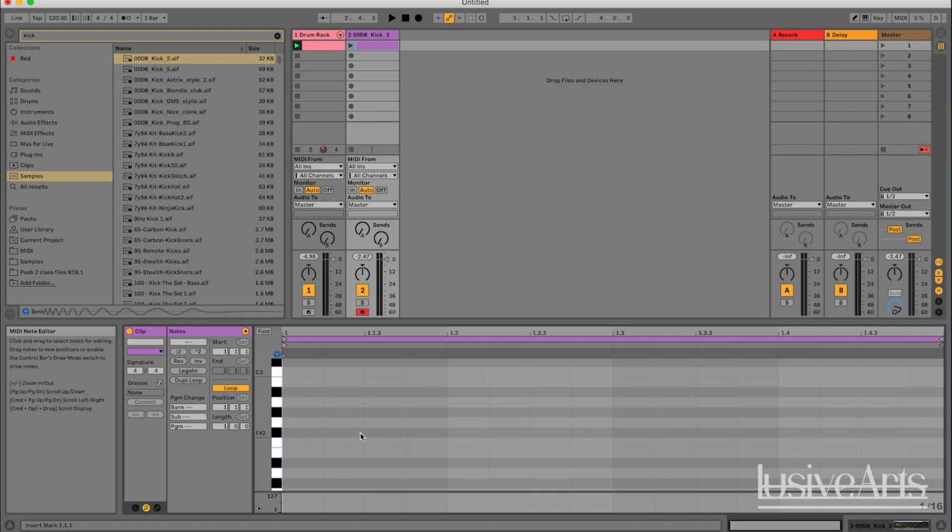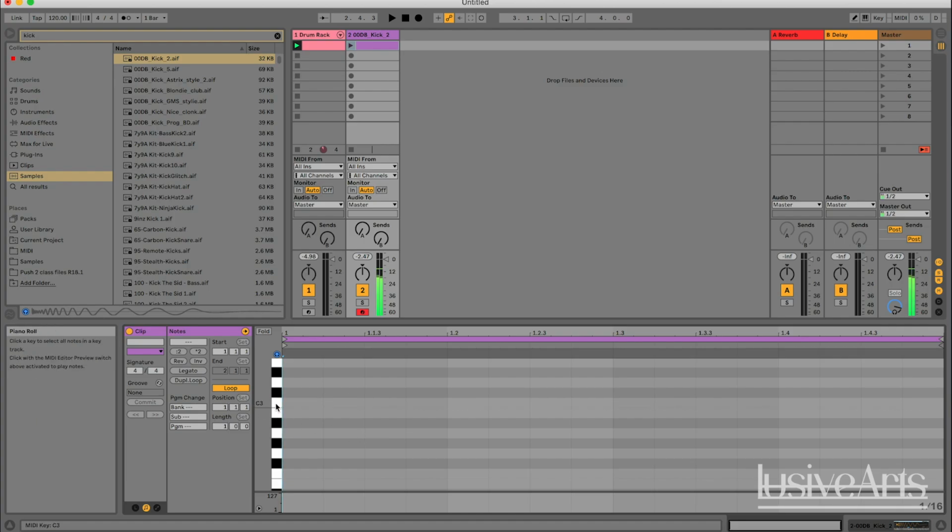So just as a general note, C3 is your root note. If you drop a sample in and you want to hear the original sound, it's going to be at C3. If you start to go away from that, you're going to be pitching up and down and changing the actual tone of that sound. So what you can do is, see, I've got my kick here.